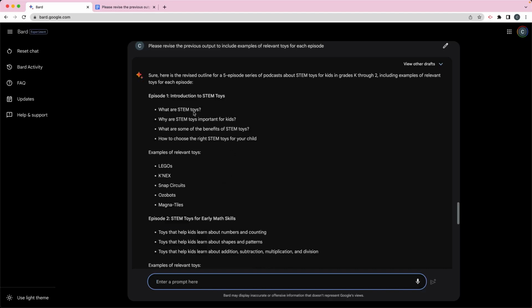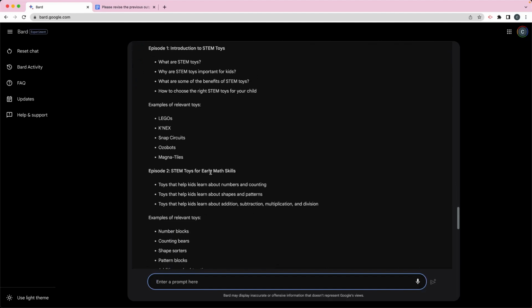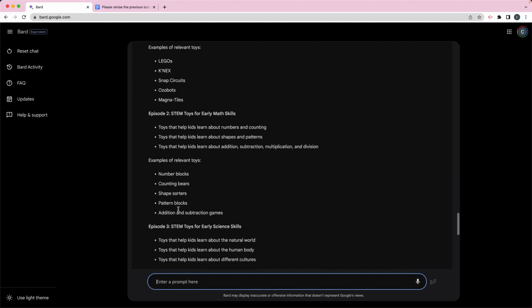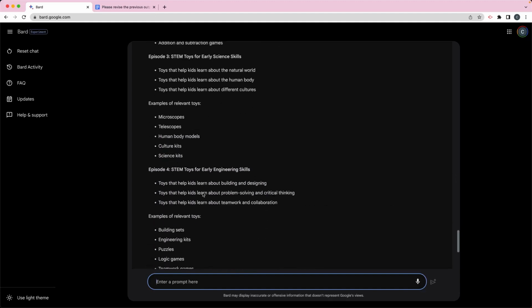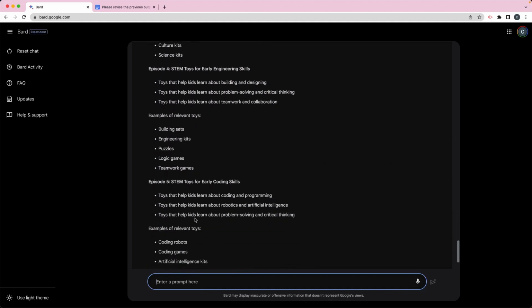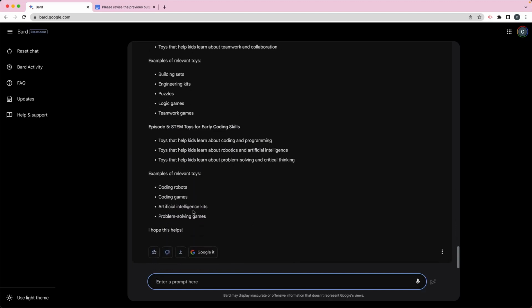So here we go. All right, perfect. So introduction to STEM toys, example of relevant toys. Here are toys for early math skills. There are some examples of toys. Toys for early science, there's some examples. Early engineering, got some examples. Early coding. It doesn't really give specific examples, so I'll say please revise the previous output to include specific toys for each episode.